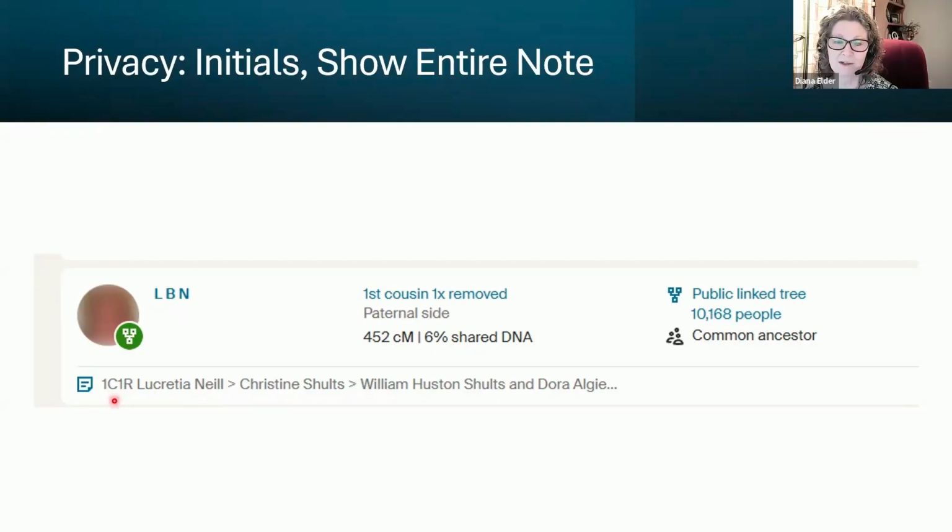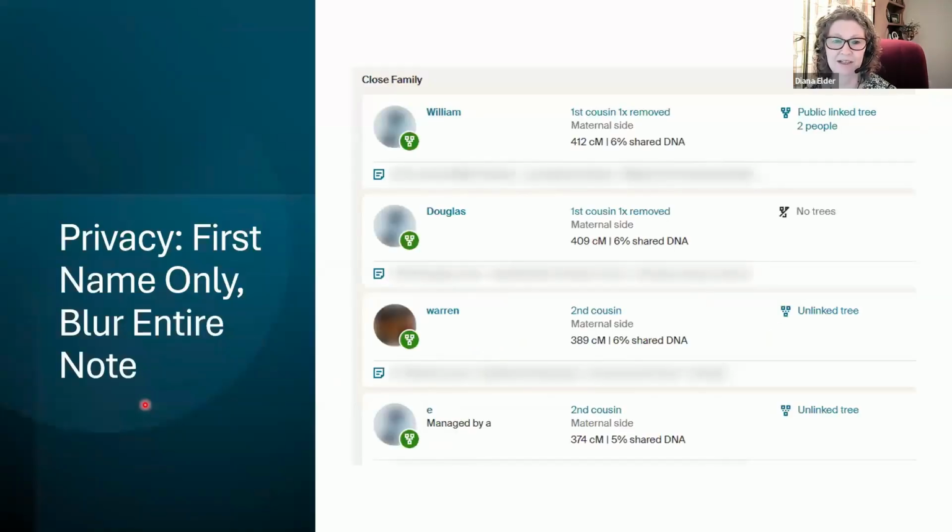But maybe there's a situation where I'd want to show the note, but still have somebody be privatized. Maybe my notes aren't very specific. So here's an example of just using a first name and then the entire note being blurred. And these are fairly private first names. However, if somebody gets into the family tree, they could probably pretty easily figure out who some of these people are, especially if they're seeing the amount of centimorgans shared.